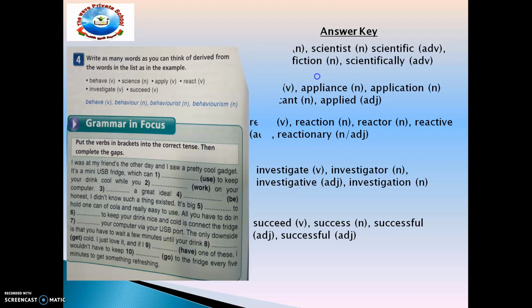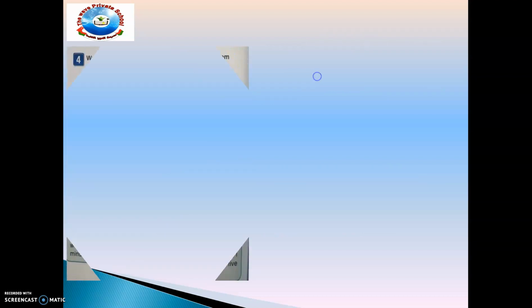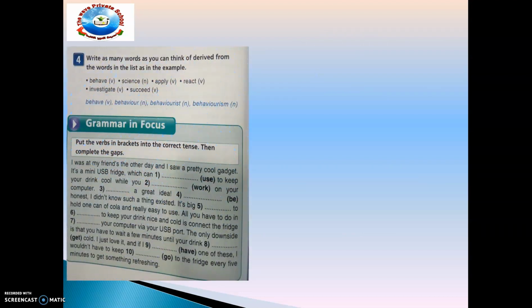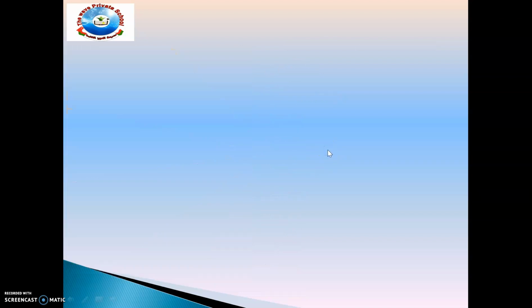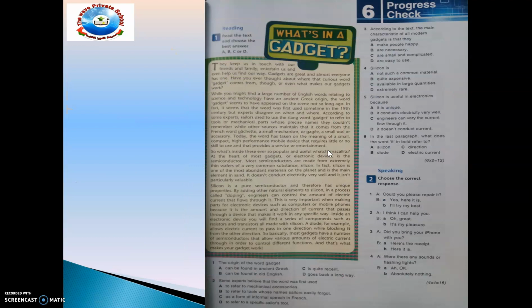Good. Now we want to go over to the next, which is write as many words as possible. Okay, we've taken this. Okay, this is for grammar in focus. This is the answer to grammar in focus. Put the verbs in brackets into the correct terms, then complete the gaps. These are the answers to use in completing these gaps. Okay, so we want to make progress to progress check.